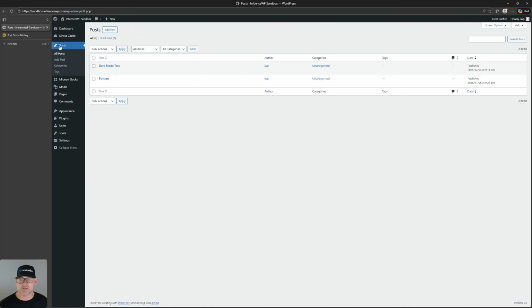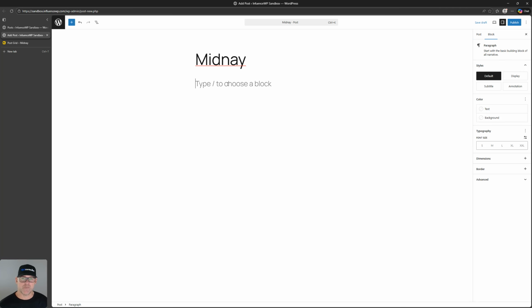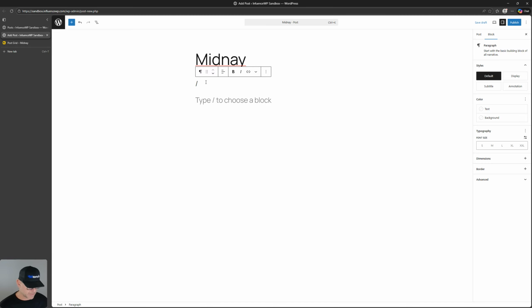So let's go over to posts. Let's go ahead and we will work from a new post. We'll just call this Midnay. And if you're not familiar with the WordPress block editor, you can use the slash that leans to the right on your keyboard to invoke the blocks. You can also use this plus icon up here in the top left, the block inserter. We're going to go ahead and just do the slash that leans to the right.